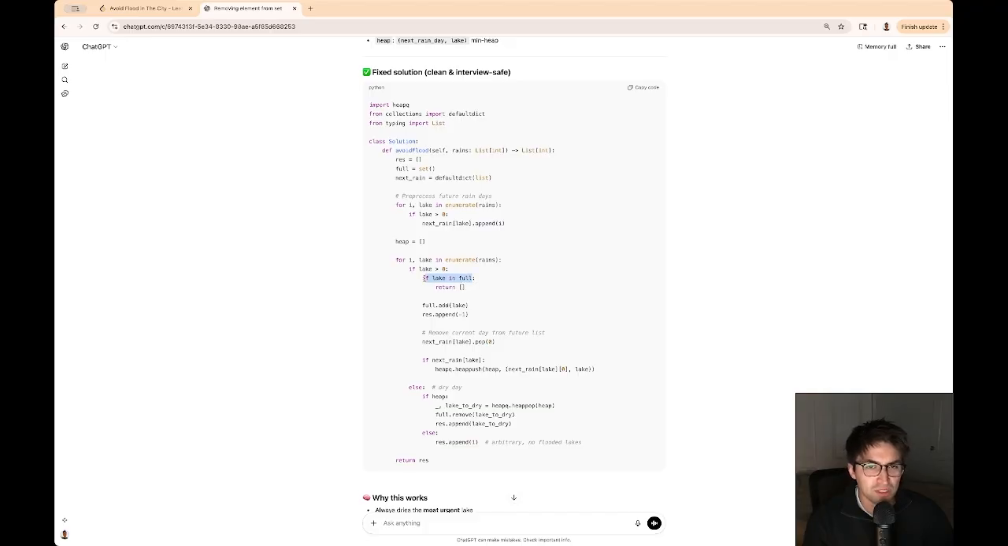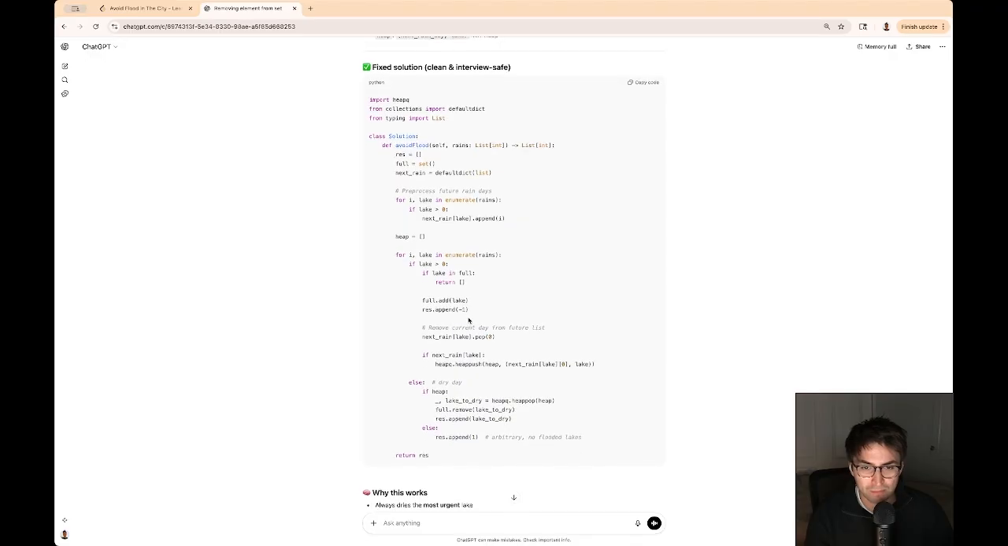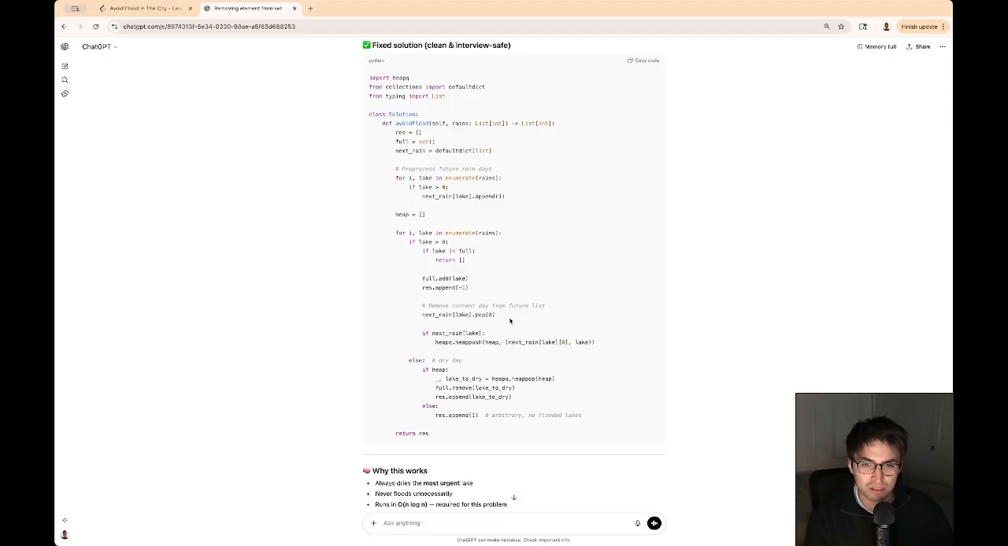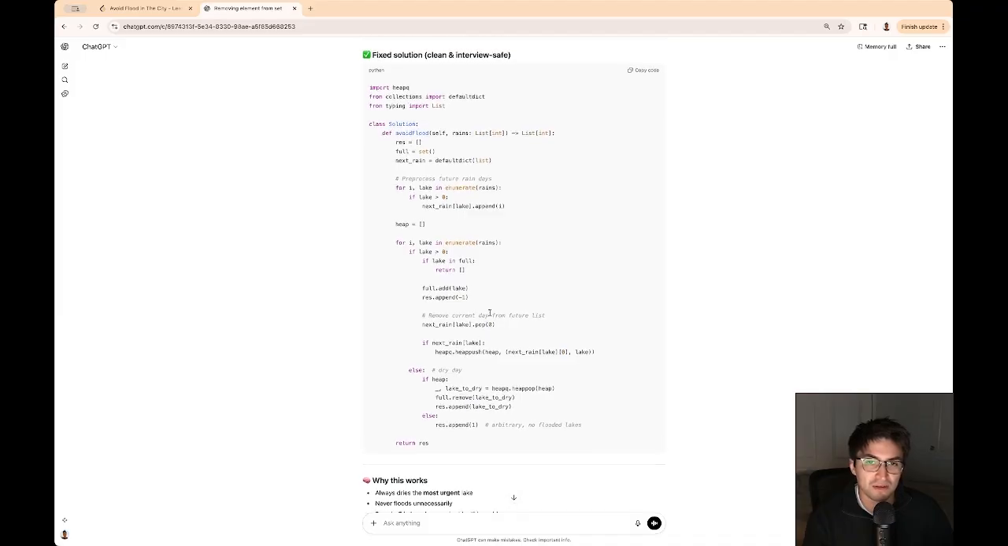Why would the lake be in the full set? Oh, okay. That's for next iterations. Okay, so if it's not in the full set, we add it. Then we append -1 because we have flooded that lake or filled the lake. Remove the current day from the future list. Pop 0, that would be the first occurrence of that lake getting full.